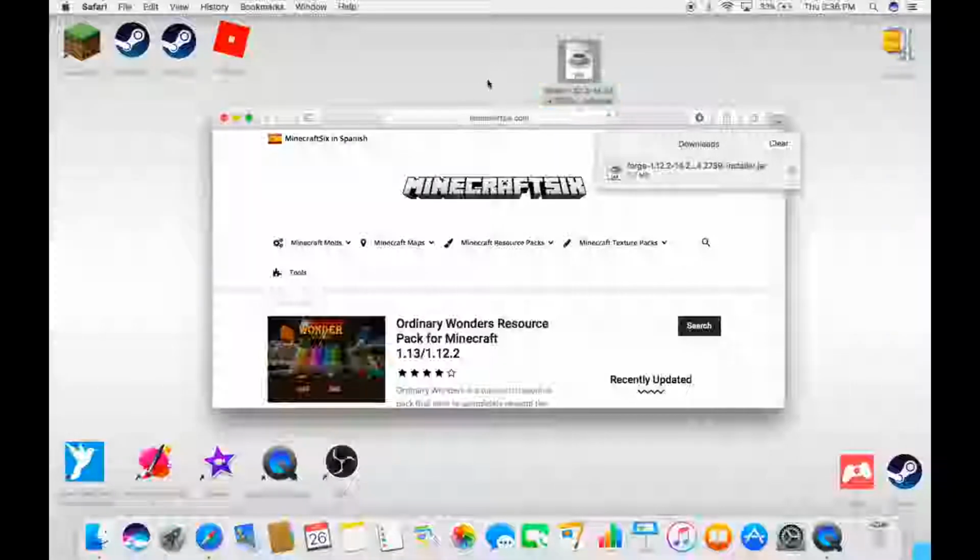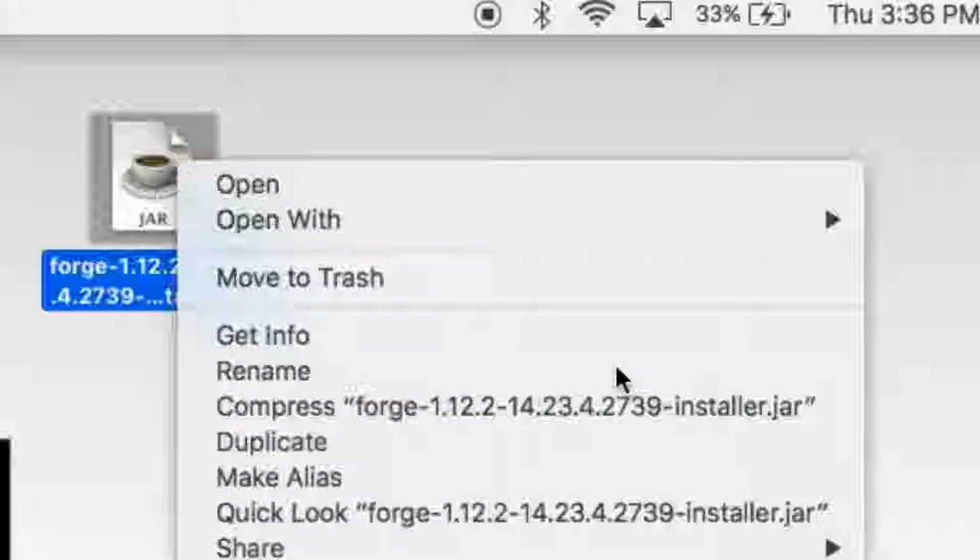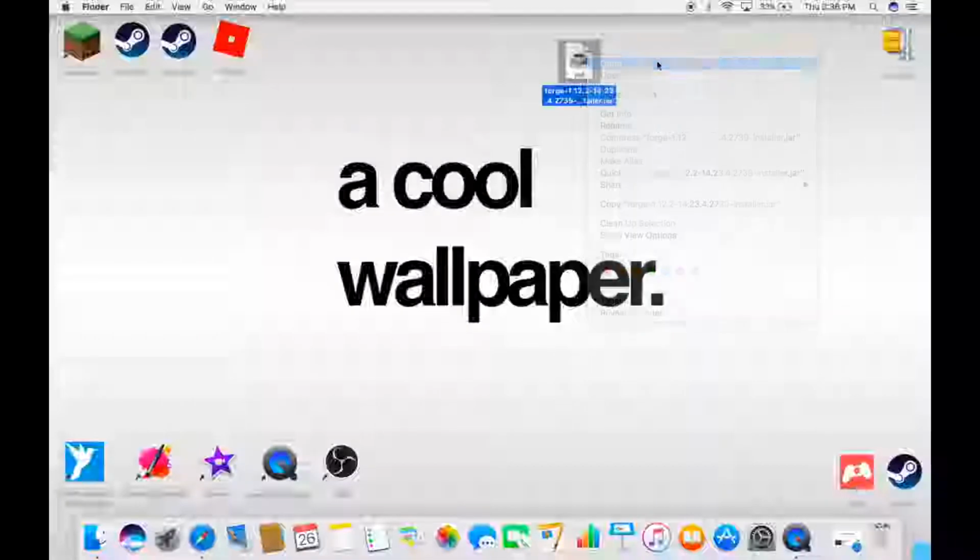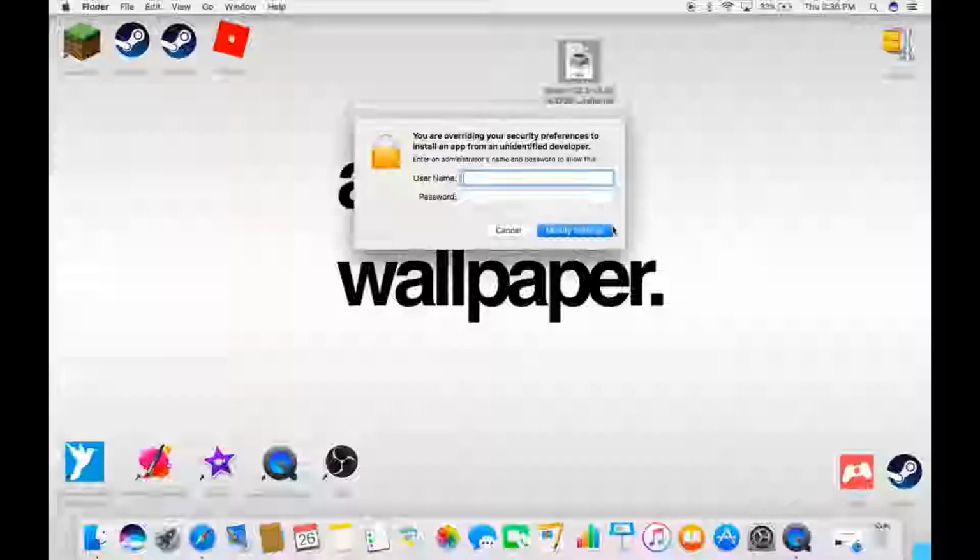And you're going to drag Forge here. You're going to want to right click it. You're going to do open. And then you click open. And then you may have to type in your password. I'm going to do that real quick.